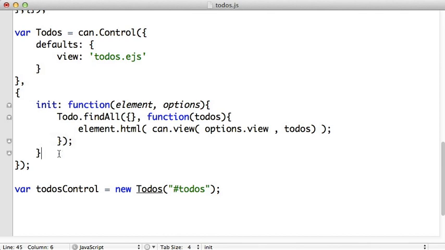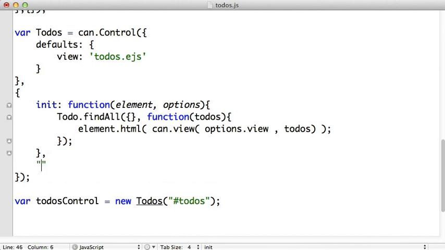Now, I want the to-dos widget to send a message anytime a to-do instance is selected. This selected event will be listened to by a traditional controller control later. We need to-dos to listen to clicks on li elements. Control makes this easy because it automatically binds prototype methods that look like event handlers. So I'll add a prototype method of the form selector space event name. In this case, li click.